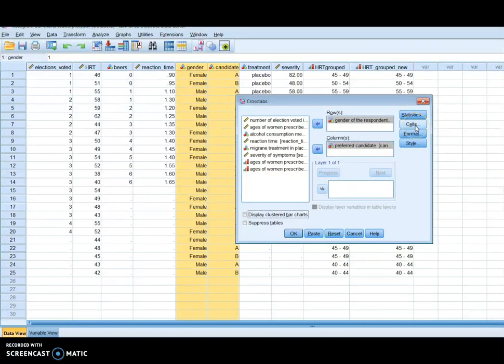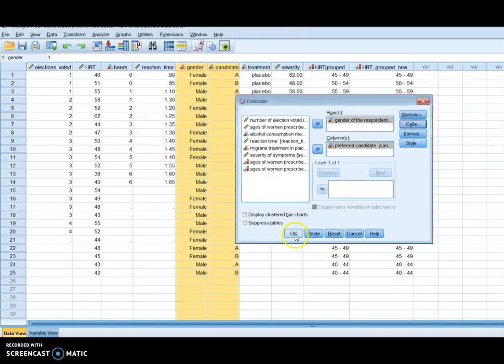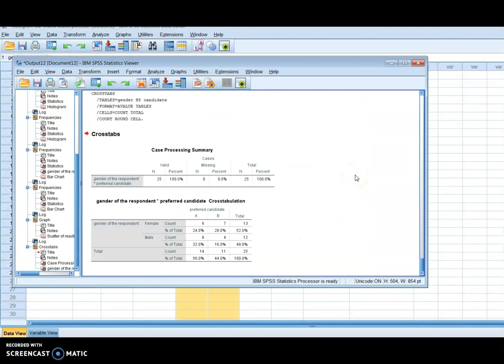For the cells, that is what we want to have for our table. First of all, we can get the counts as observed, which means what you get from the original raw data. We don't have to do any percentage as of now, but if you want to, we can check the total percentage and then continue. Hit OK, and you will have two outputs.